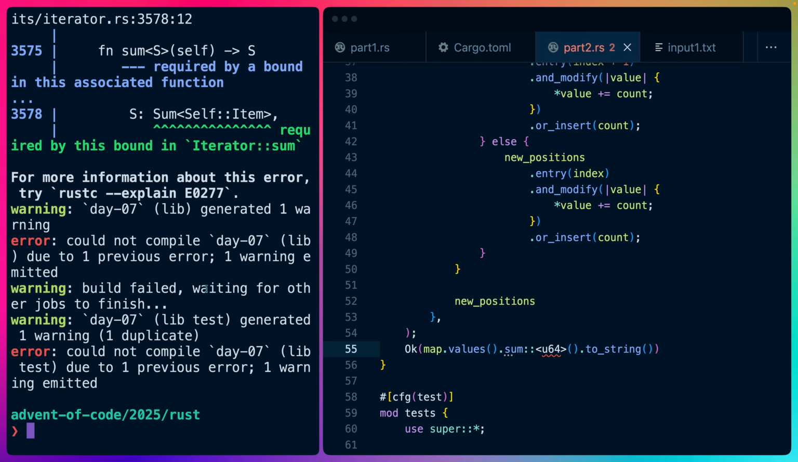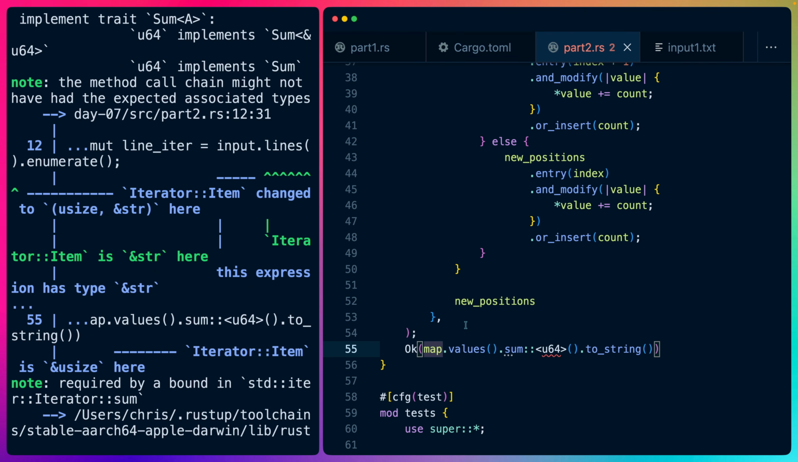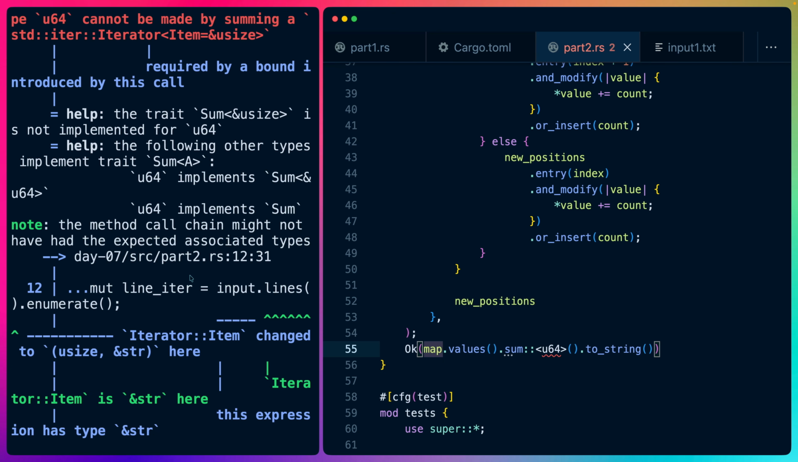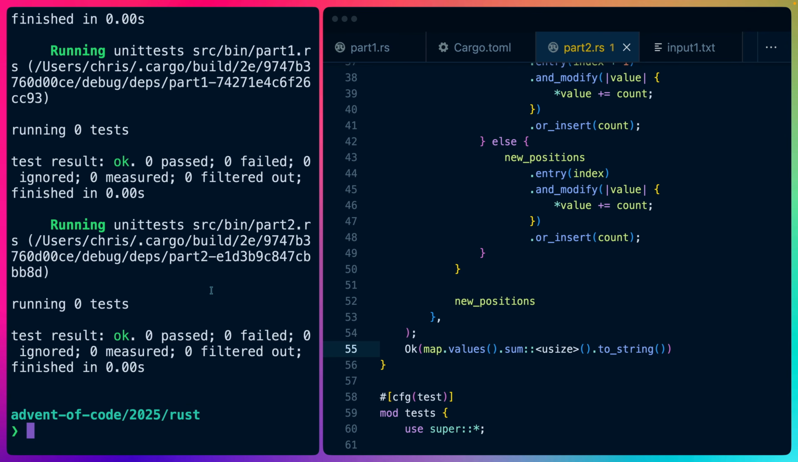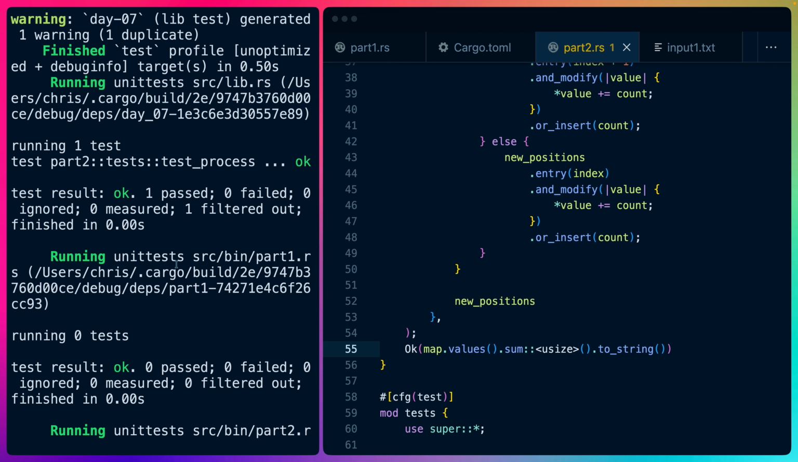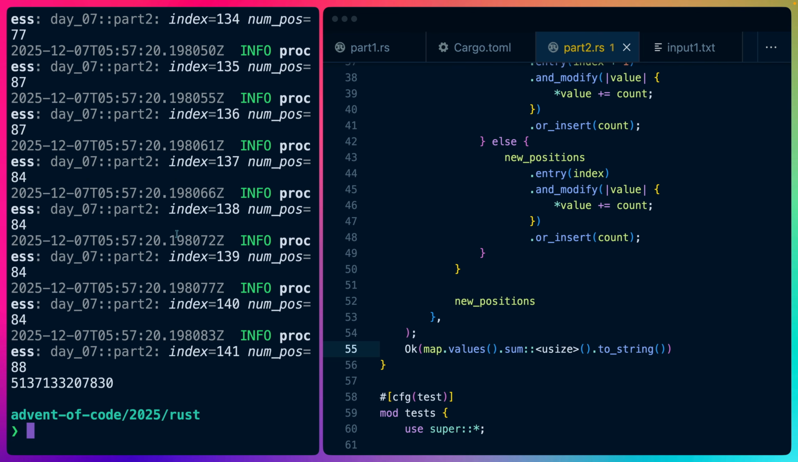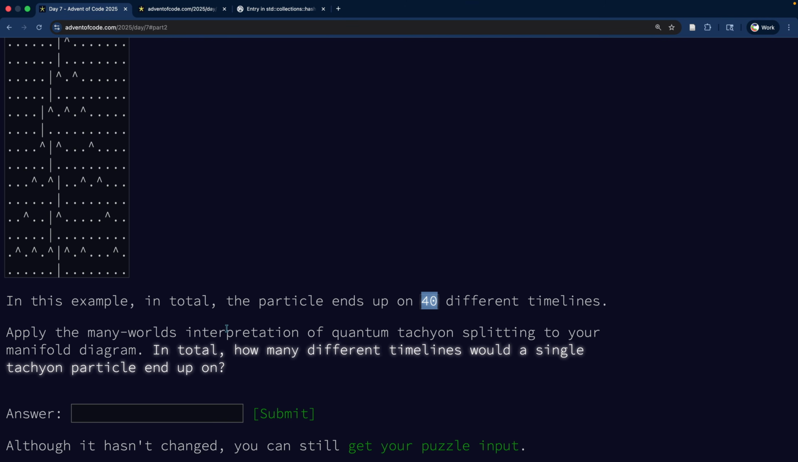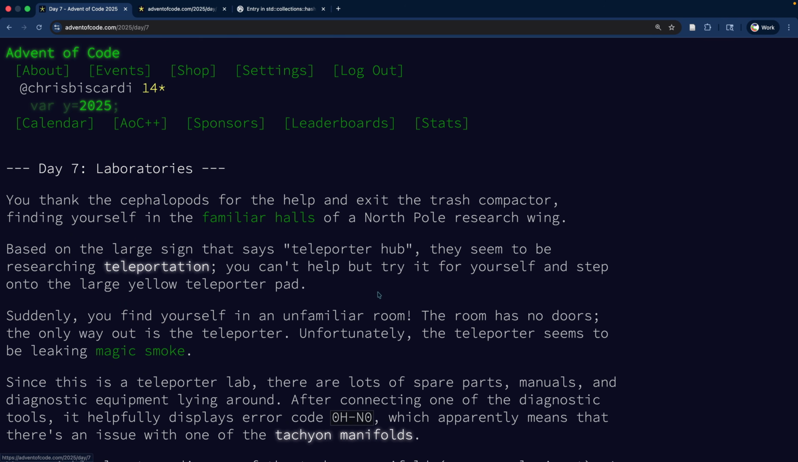And u64 is an issue for some reason. I guess usize, right? Map values sum, right? I guess we used usize for everything. Wow, I cannot type right now. So if we run part 2 now, we do get a passing test for part 2. If we run in release mode, we basically get an immediate end to our program. So the gold star is ours, huzzah.